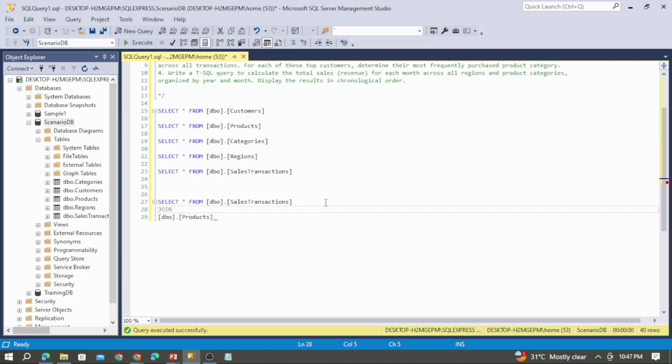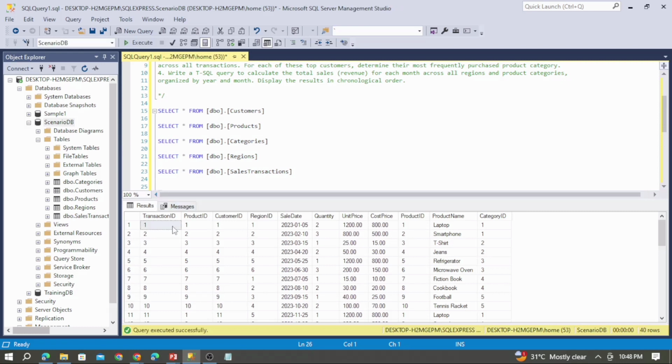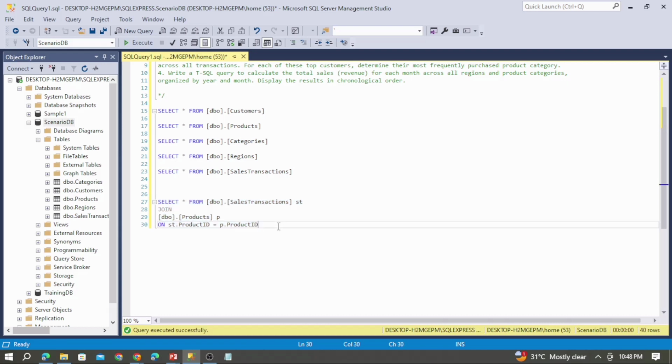Let us take this as alias name ST for sales transaction and this as P, and here we need to provide the on condition. I am going to map the product ID from the sales transaction table to the product ID in the product table. So here we got the sales data along with the product data. Based on this ID we can find which product has been sold. I need the region based data, so let me join the region table here.